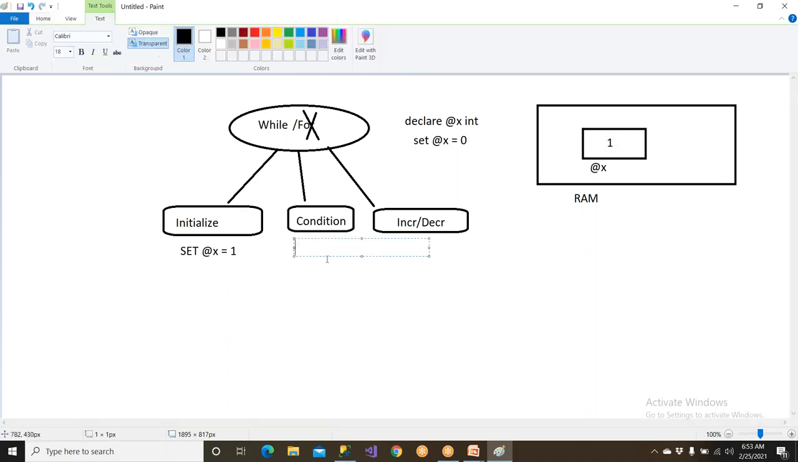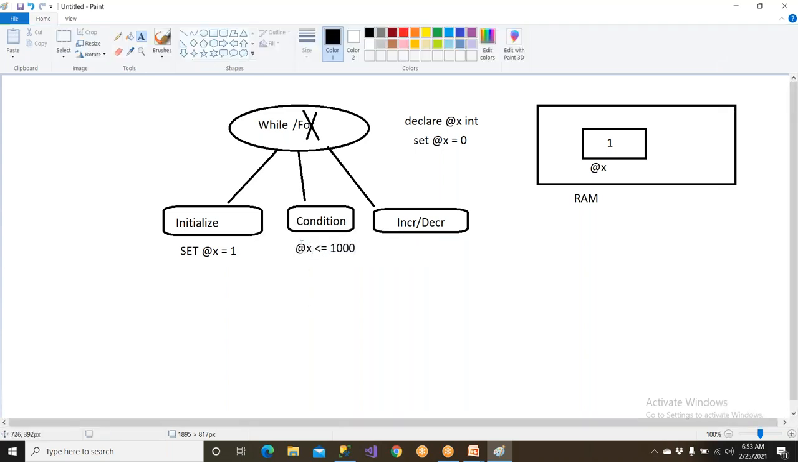Now, what is the condition? Condition is @x value is less than or equals to 1,000 or 100, whatever it is. Clear? So this is the condition. What is the x value? X value should be less than or equals to 1,000. If this is true, this condition may be true, or this condition may be false also, right? So the condition may become true or may become false.